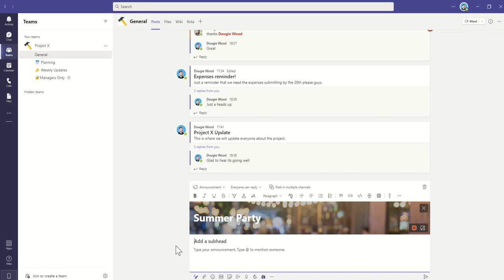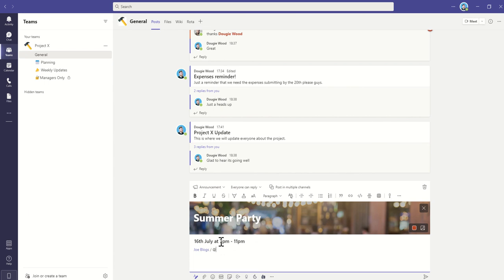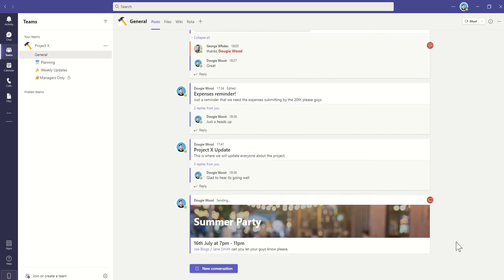Now, if I change the subhead, so maybe this is, for example, going to be the date and time. So I might say this is going to be on the 16th of July, at 7 p.m. till 11 p.m. I can tag some people into this, so I might want to tag a couple of individuals. We might tag a few people, put in some extra description of the party, maybe a link to the event venue or something like that. And then once you post this, that is now our announcement posted.